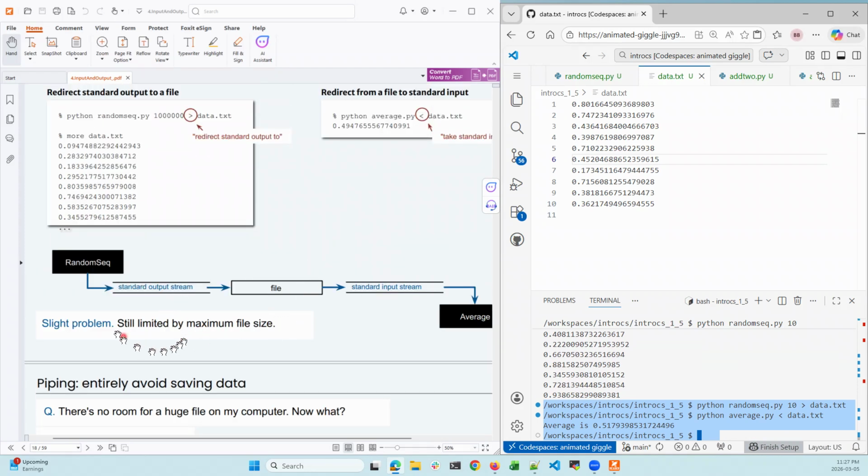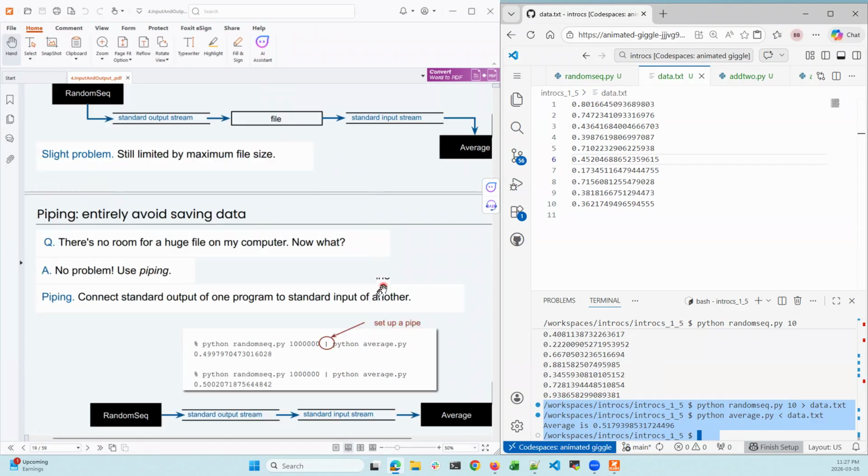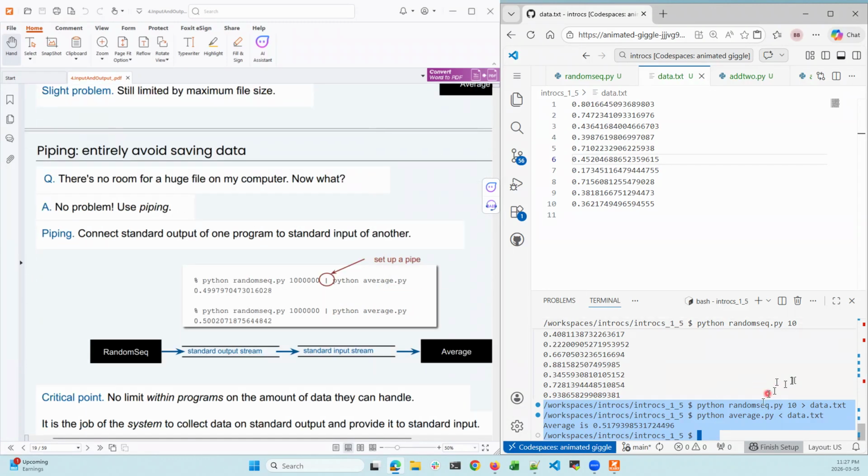There is still a slight problem: we're limited by the maximum file size, obviously. So we have a random sequence that creates a file, and that file goes to average. You can bypass the whole file thing completely and make the output of random sequence the input to average. This is effectively what this little image shows. We can do this with piping. So there's no room for a huge file on my computer? No problem, just use piping.